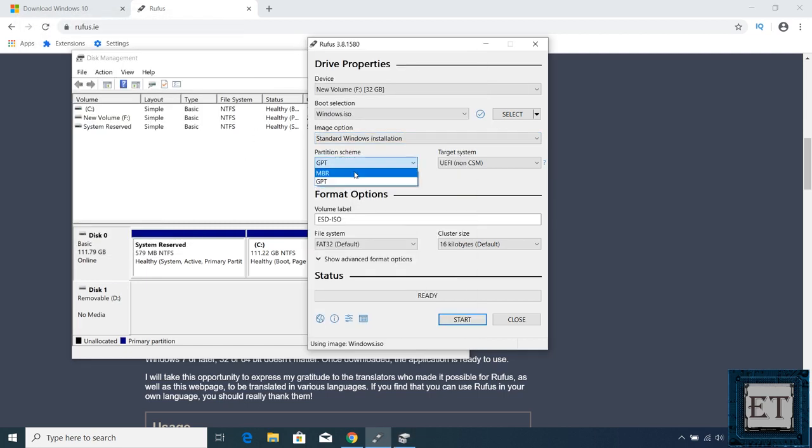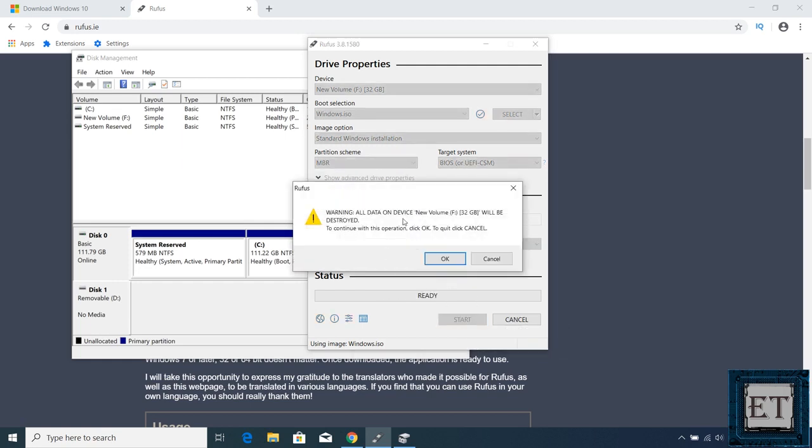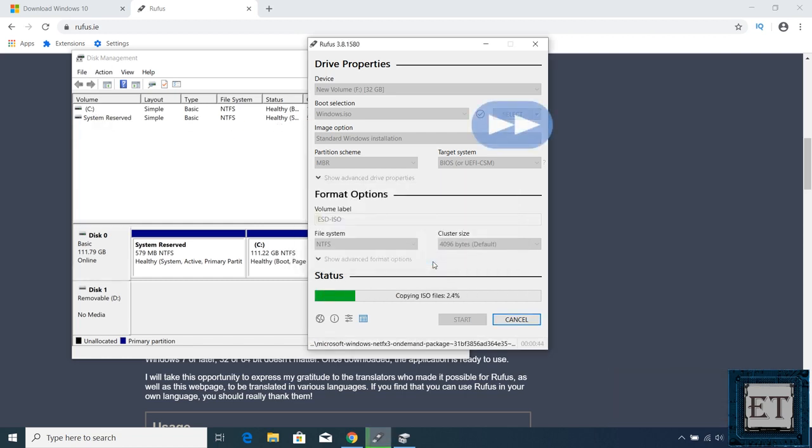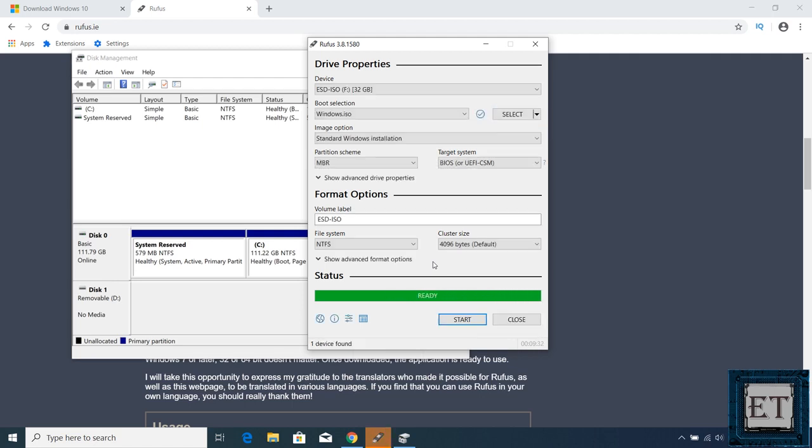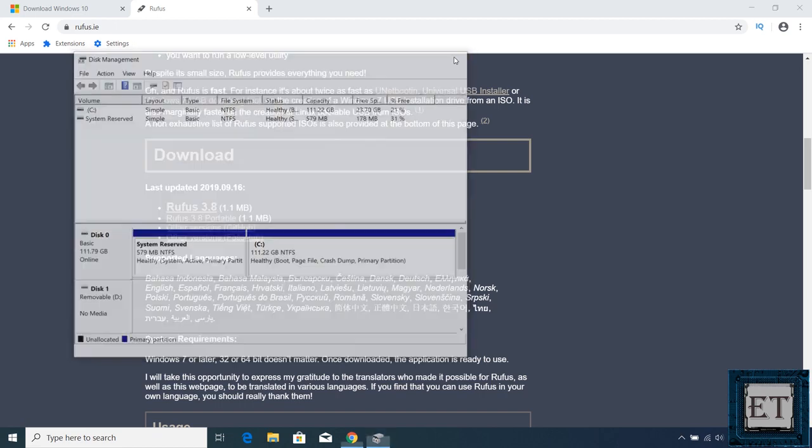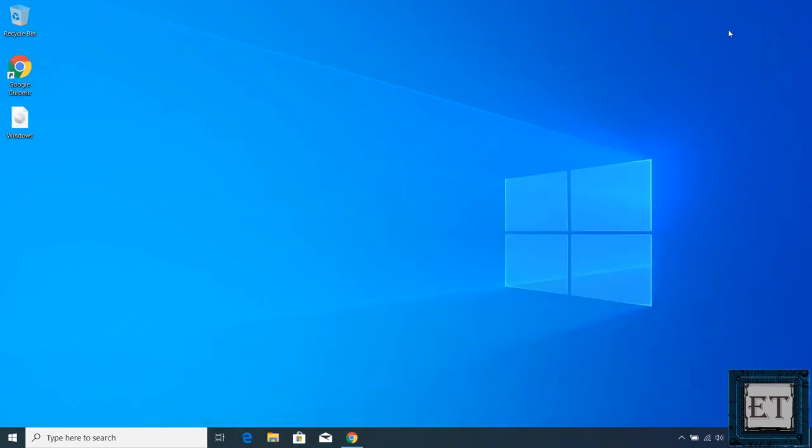So for my case with MBR selected, I will click on start. It then informs me that all the data on the USB stick will be deleted during the process. Here ensure you've backed up all the files on your USB stick. Then hit OK and wait for the process to complete. When completed, it should say ready here, and then you can close Rufus and eject your USB drive. And with that, you have a Windows 10 bootable USB drive ready to install Windows on other computers.